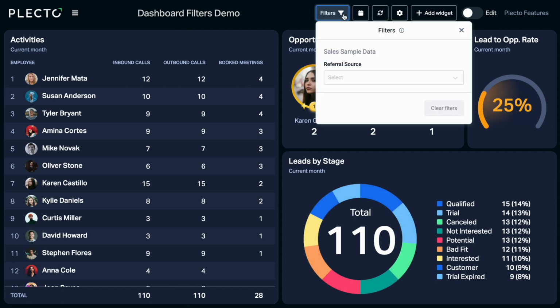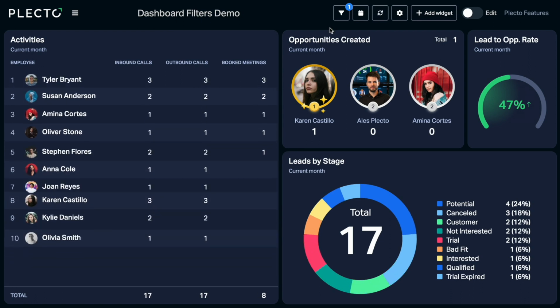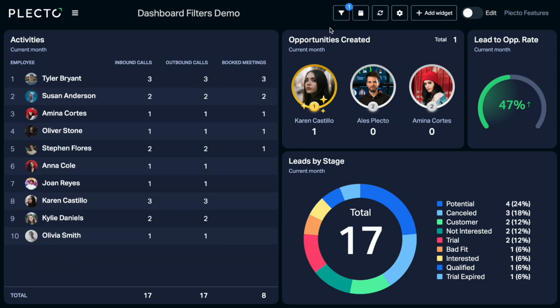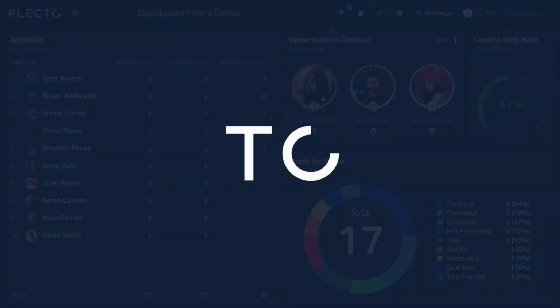The dashboard viewer can drill into the data and even share what they filtered by copying the URL. So get started with filters in your dashboards today to gain a more dynamic dashboard experience. Besides being time-saving, they will also make data more accessible for everyone in your organization.